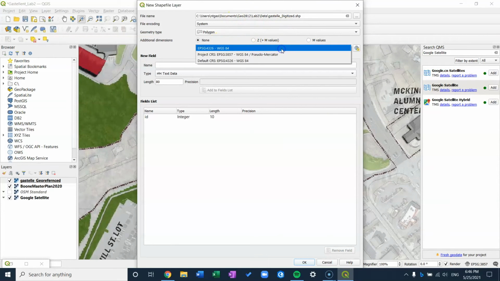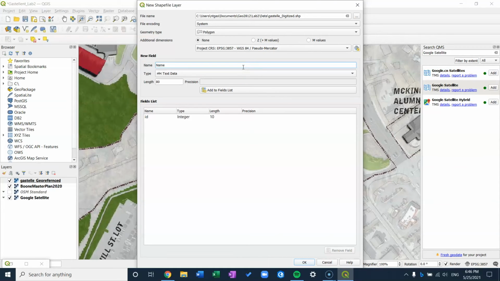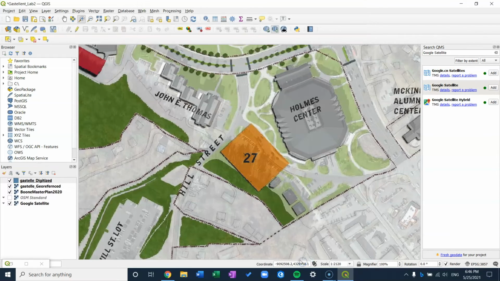And for this drop-down menu, we want to make sure that it is the same projection we've been using, the CRS EPSG 3857. For the name, just go ahead and put this as name, and then add to fields list and click OK. So we have this new layer, but it's currently empty. So this is what we're actually going to digitize the building to.